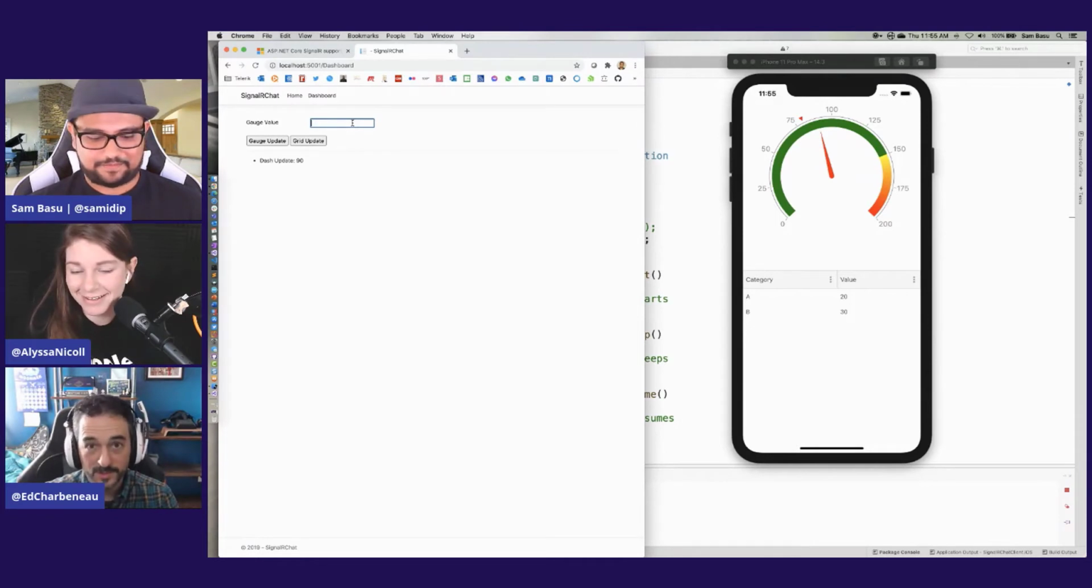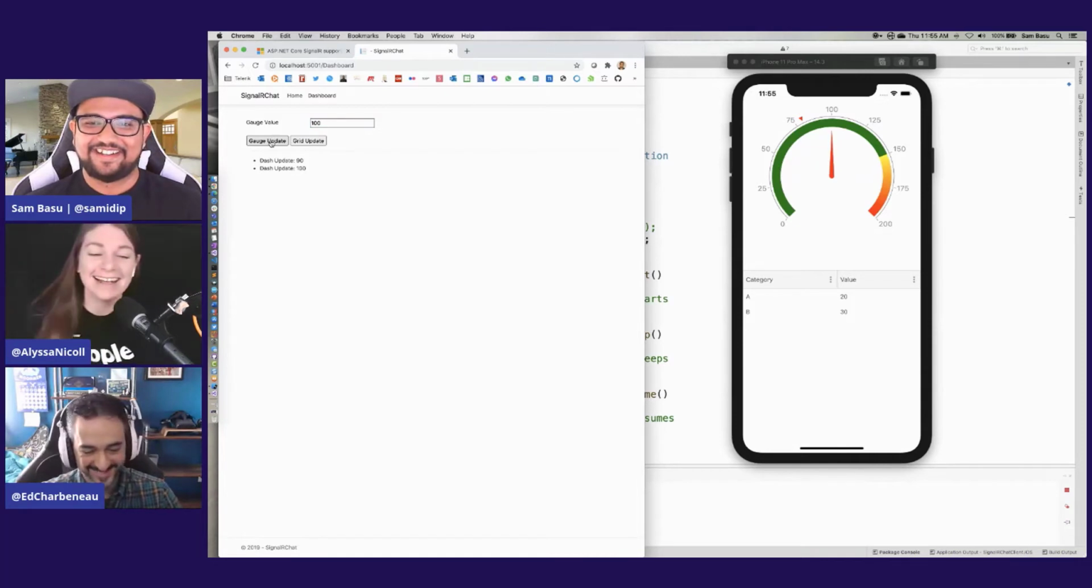This demo is engaging. All right, do you see it move?